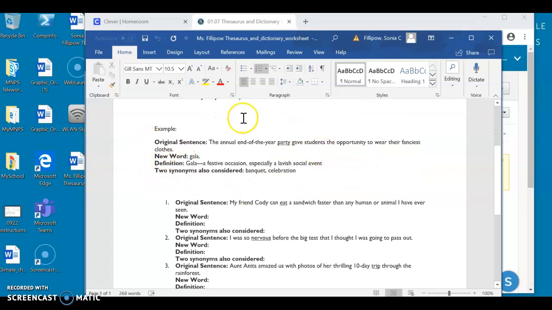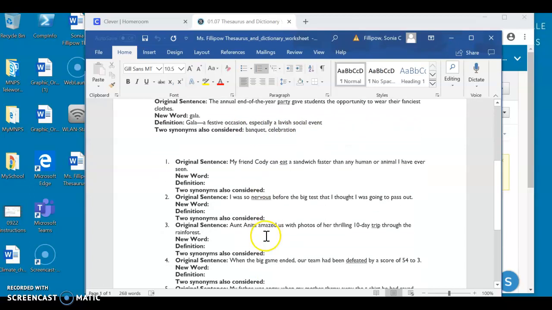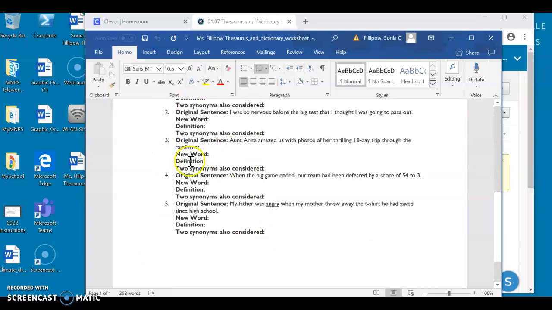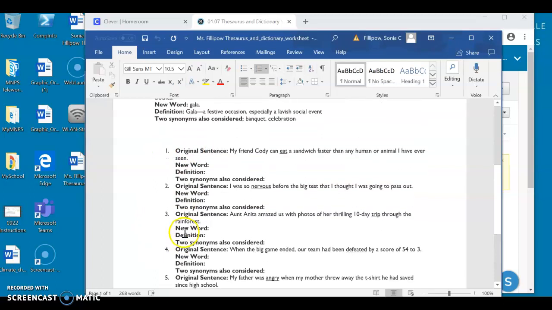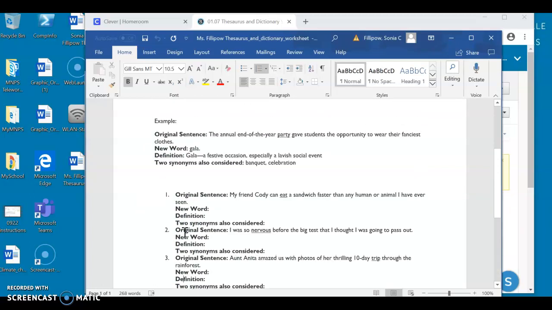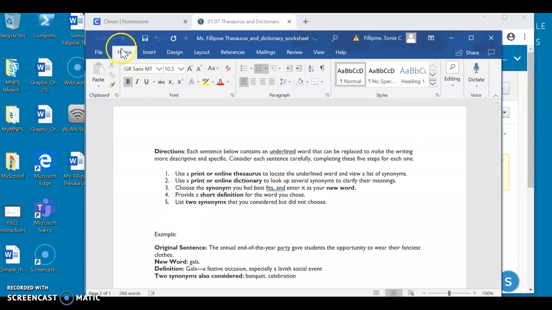You can see here an example. The sentence was, the annual end of the year party gave students the opportunity to wear the fanciest clothes. The underlined word here is party, which they looked up and replaced with the word gala. They gave here a definition and chose and wrote down the 2 words that they considered but did not choose. You have 5 sentences you need to complete this for. It should not take you too long, but be sure to work thoroughly and carefully.